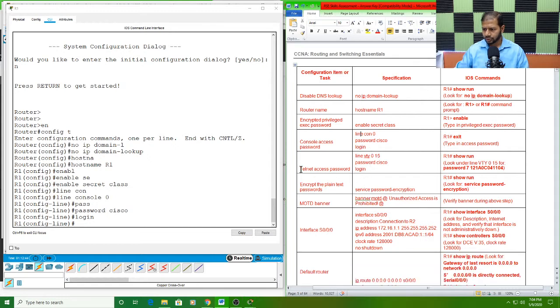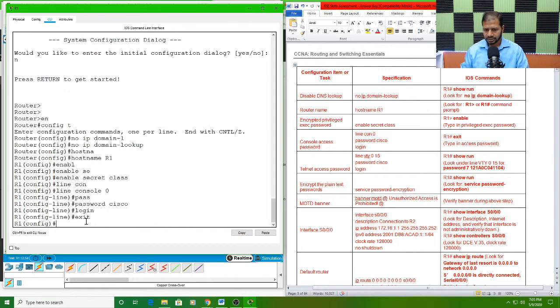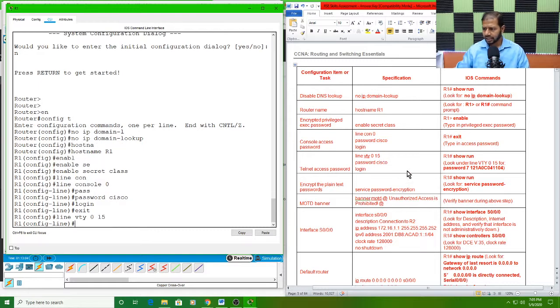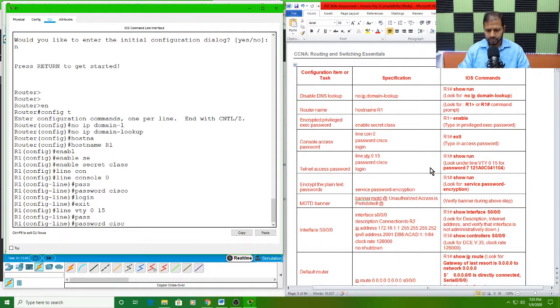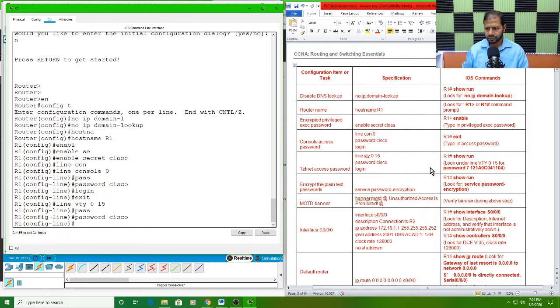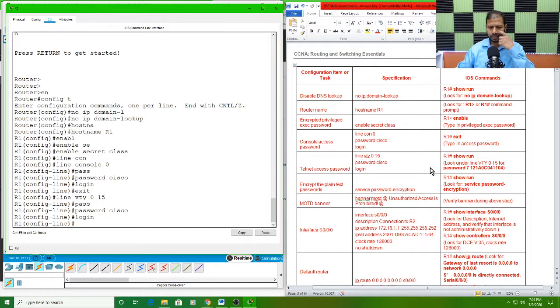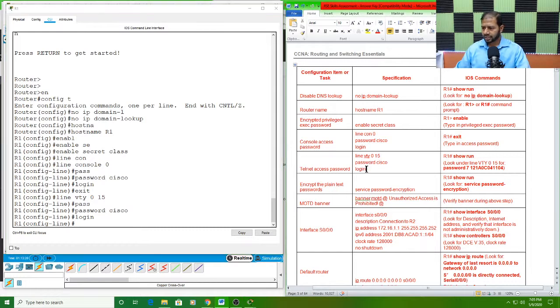Next, I need to make the telnet access password. So do the same thing. Now I have to go to line vty. So exit out of this line, go to this one, line vty 0 to 15. In there you have to type password cisco, then you type the login command. Good, done that. That much is done.